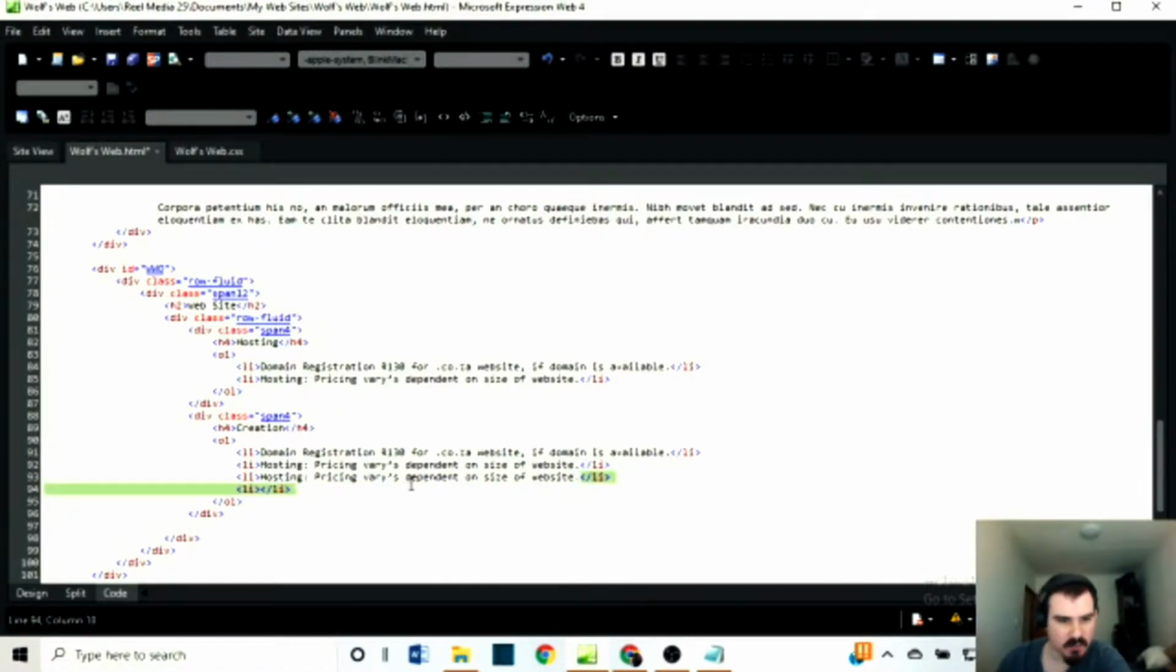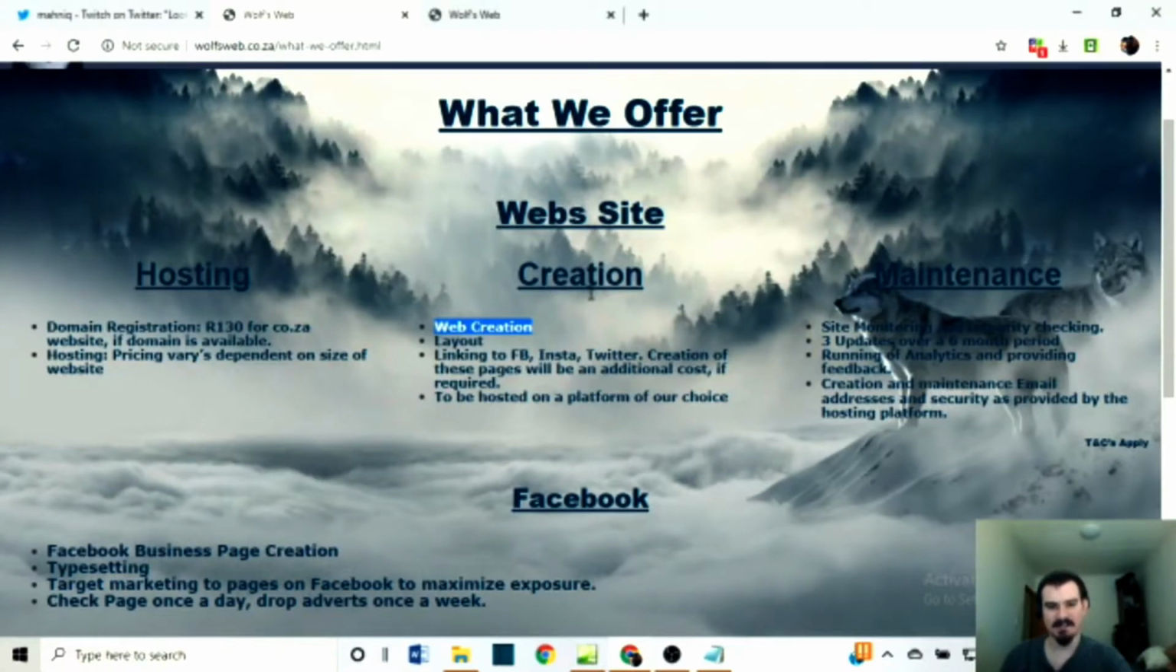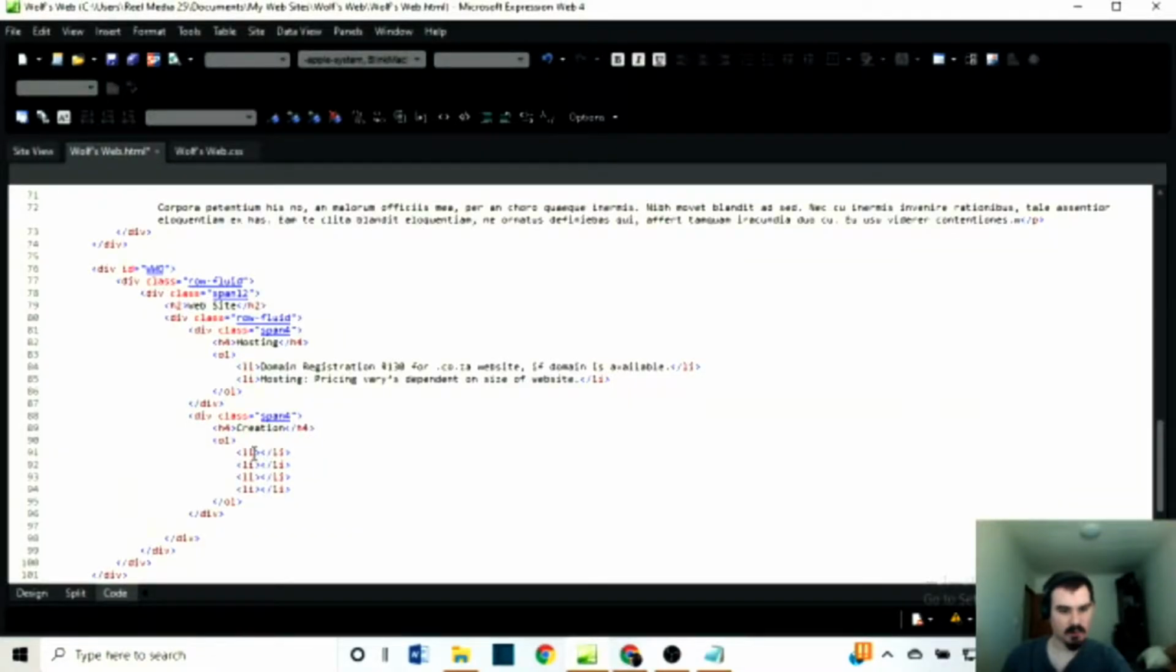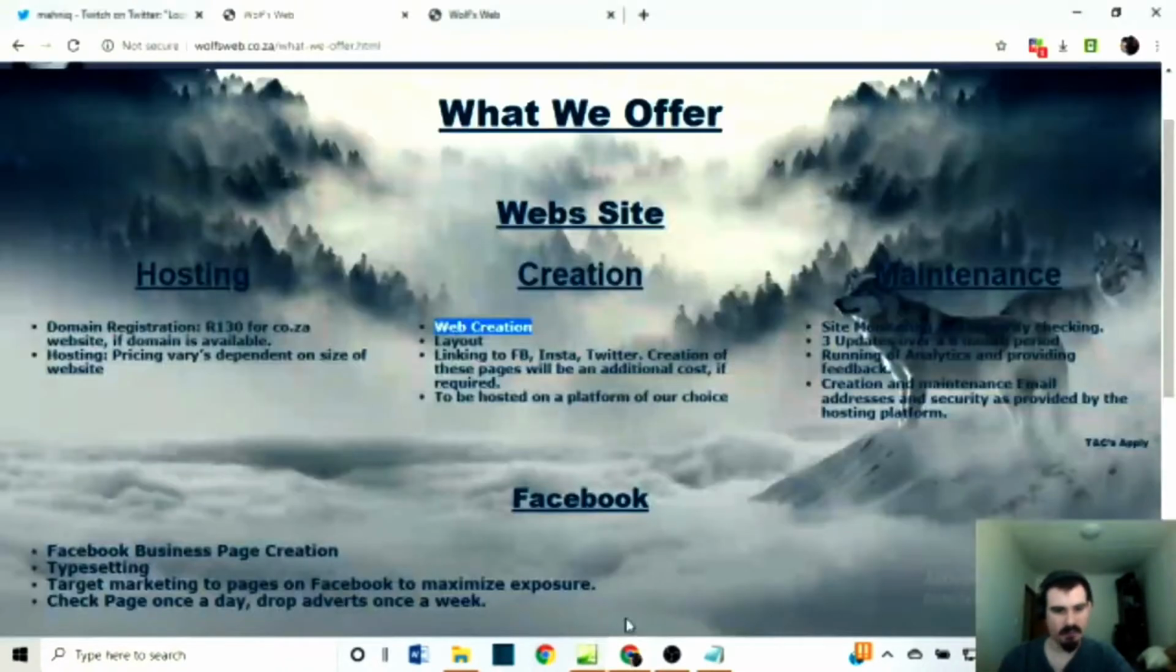and who knows, I might actually put a border around this. So maybe I should make this into a container as well. Okay, web creation. I think I'm going to change that to web design. So hosting design, web design and maintenance. Yes, let's change to web design. Web design, web design. Cool. So we're changing things up.